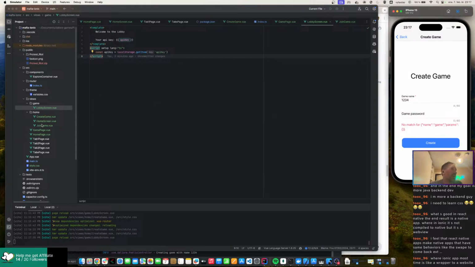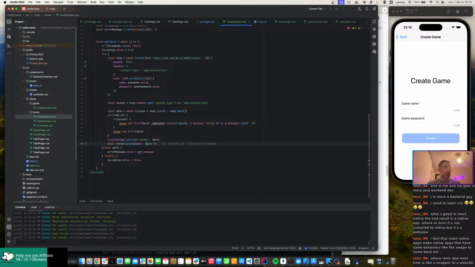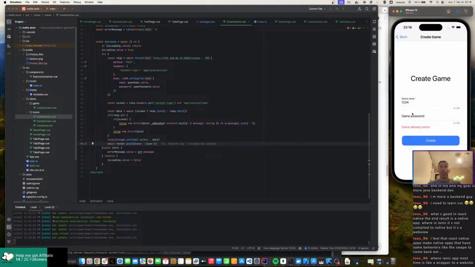Oh, sorry. Okay. So what did happen is that it tried to push me to slash to game, but it does not exist. It exists slash game. Let's do 1, 2, 3, 4. It already exists, so it cannot create that. No match for the name. Oh, that's the name.